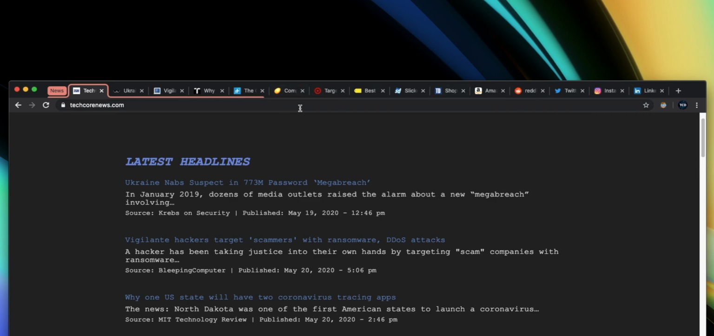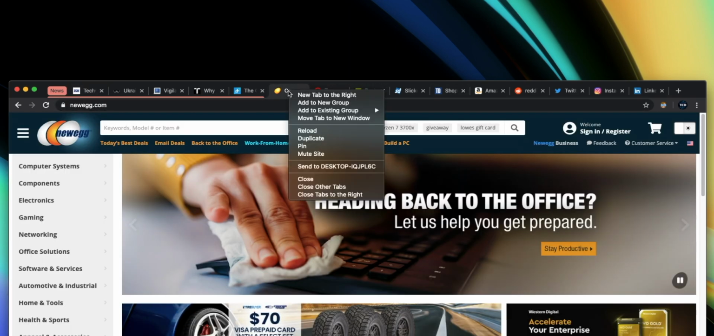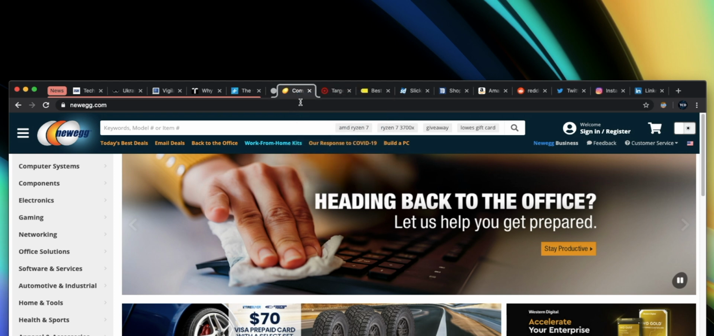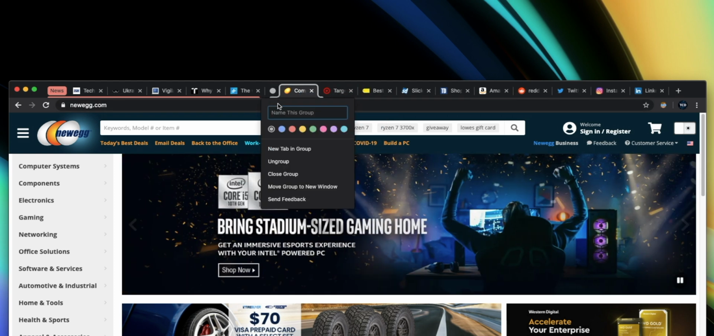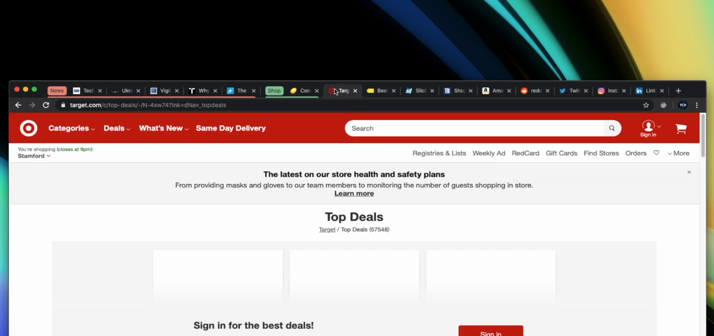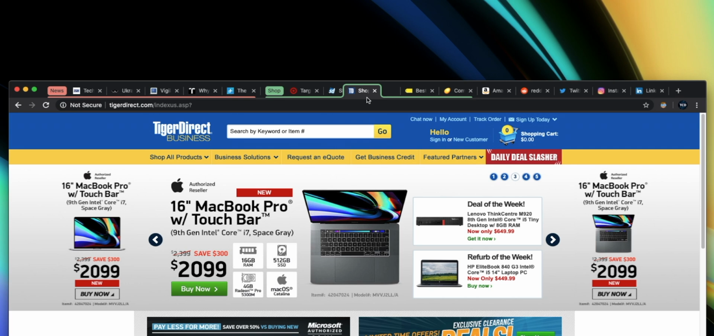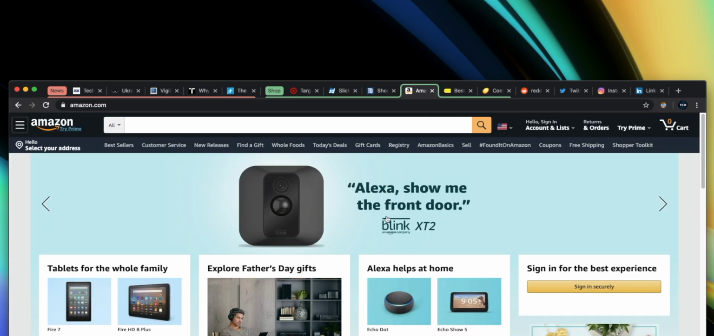Let's create another one for my shopping lists. Add to new group. And this is going to be shop. I'm going to make this one green, and let's drag some into here. That belongs there, that belongs there. Of course, that, and we can't forget about Amazon.